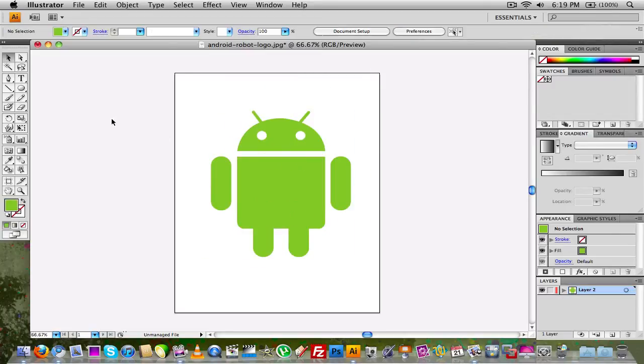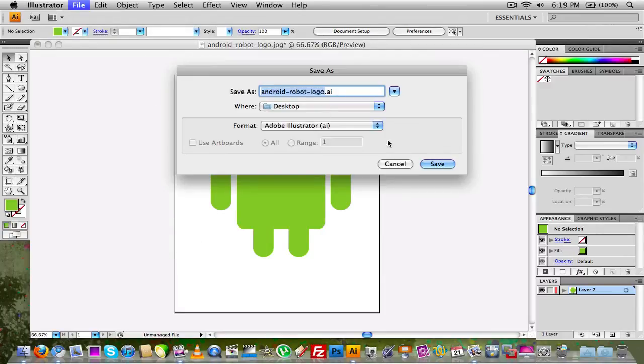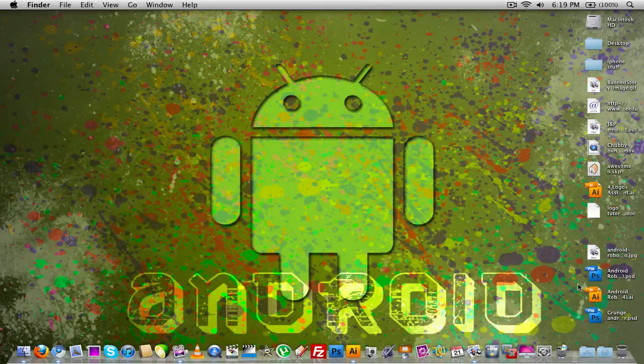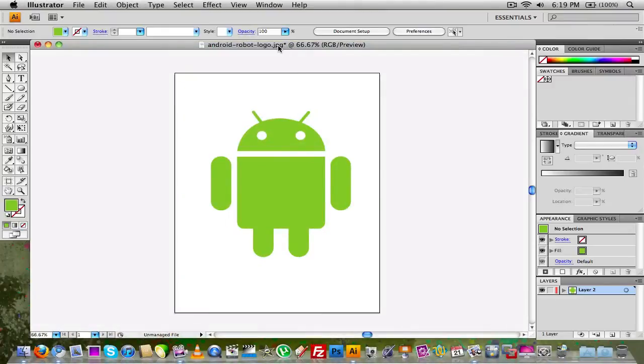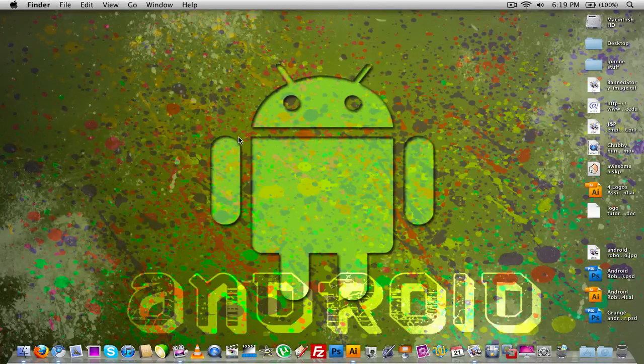And then once that's done, all you need to do is save it. So go to File, Save As, and save it as any Illustrator document you want to. I already do have it saved on the desktop over here as an Illustrator document, but today I'm going to show you how to export it to Photoshop so we can use it in the next tutorial. And the next tutorial, of course, is going to be making this background right here.